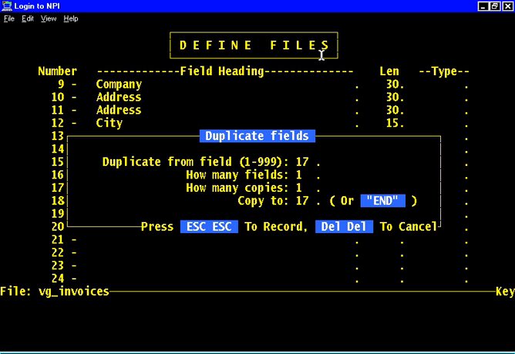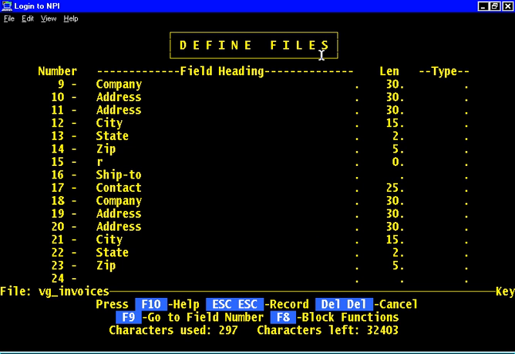And then I'll say that I want to copy starting from field 8. I want to copy the contact, the company, that's 2, and the addresses are 4, city, state, zip, or 7. I want to copy 7 lines starting from field 8. How many copies do I want? Well, in this case, I only want 1 copy. And where do I want to copy it to? Yes, I want to copy it to field 17.